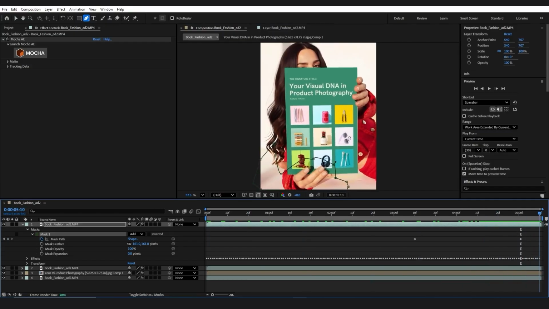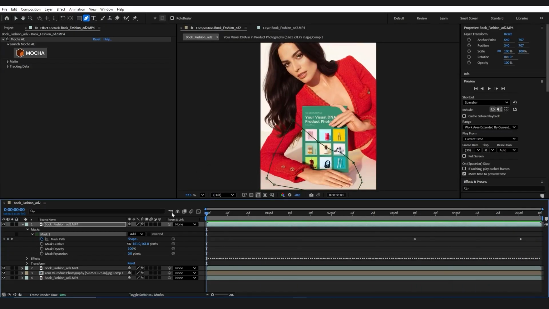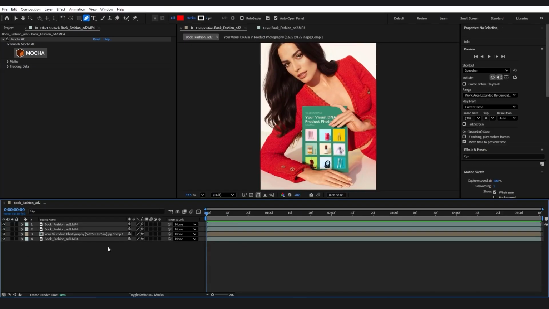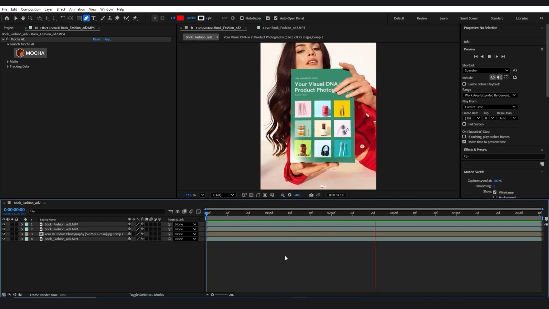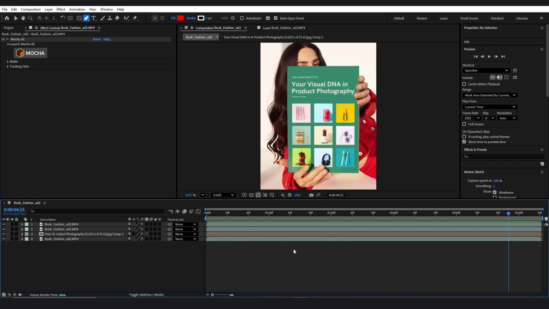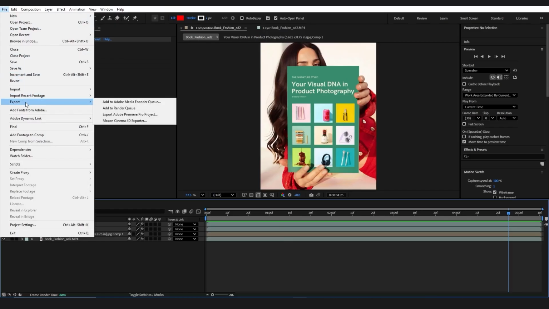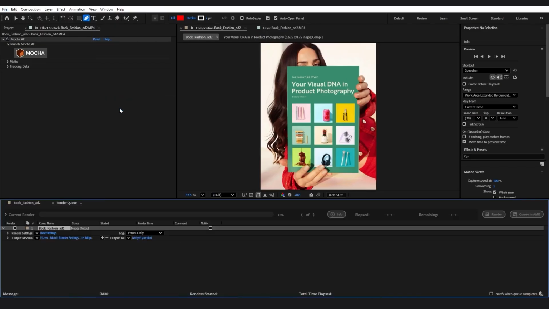Now the cover is fixed, the text is fully readable, and let's just give it one final playback to make sure that we didn't miss anything. So this looks good to me. To export, go to File, Export, and then here you have a few options. I'm going to choose Add to Render Queue.